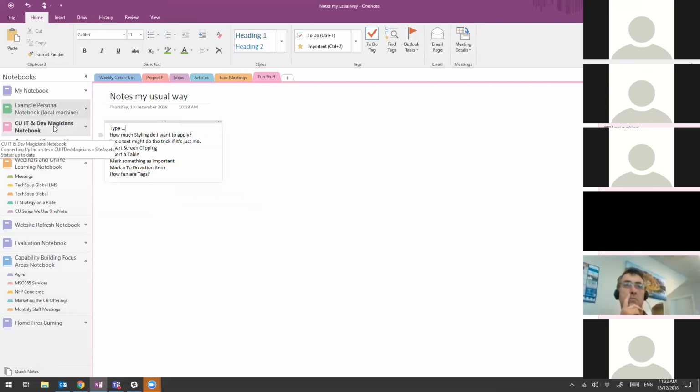Now when I mouse over it, you'll see that it is actually sitting on our Connecting Up Teams. Okay. And Teams actually is powered by SharePoint. So it is sitting in a shared location, which means everyone in my IT and development team can access this notebook. So that's a shared notebook. And you might be wondering, why is that CUIT and Dev Magician's Notebook in bold and the rest are not in bold? Well, it is in bold because someone else in my team has gone in here and made changes or updates or added information to that notebook, and I haven't looked at it yet. So I know that there's something new in there. Okay, so that's really handy.